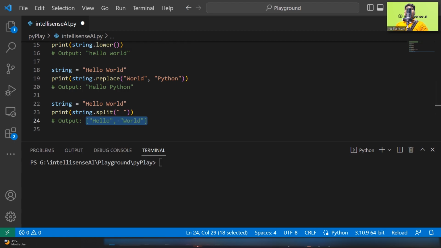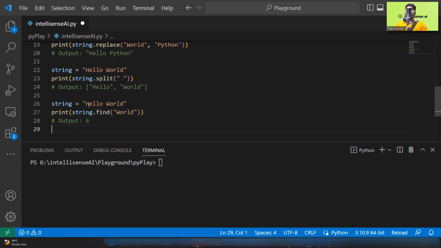And the next part is the find method. This method returns the index of the first occurrence of the substring, or -1 if it is not found. Let me show: the sample string hello world along with string dot find world. The method finds world in that string and returns the index number where the world string starts, that means the word world. If it is not found, it will return -1.